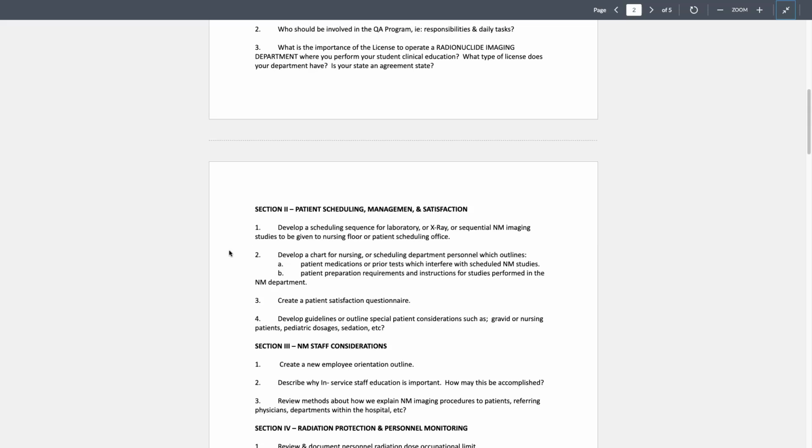Sorry about that. Okay, so in this section, number 1, develop a scheduling sequence for laboratory or X-ray or sequential nuke med imaging studies to be given to either a nursing floor or a patient scheduling office. So this question is essentially asking, are there studies that need to be done before or after your nuke med study? Depending on the type of nuke med study, you might have to do something in a different order. So this is something where it keeps quality assurance for patients and a department by getting things scheduled correctly. And again, a scheduling office needs to know these kinds of things, and so does a floor.